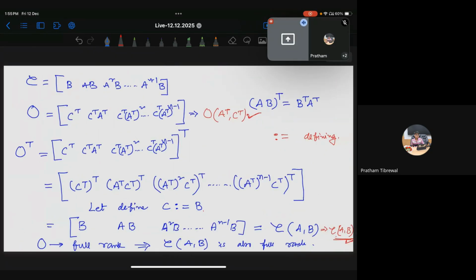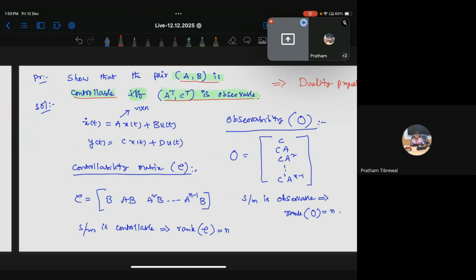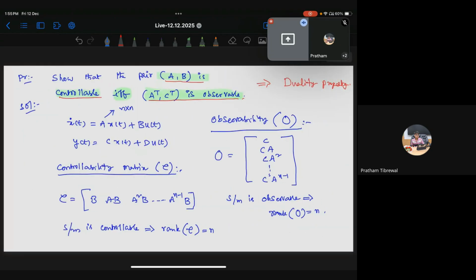This is one important aspect which we call the duality property. This is one important problem I wanted to bring to you, related to controllability and observability. These are the two concepts which are very important in state space analysis.